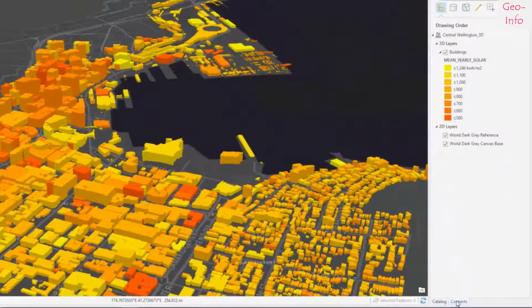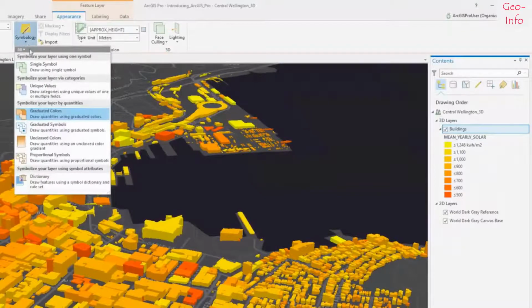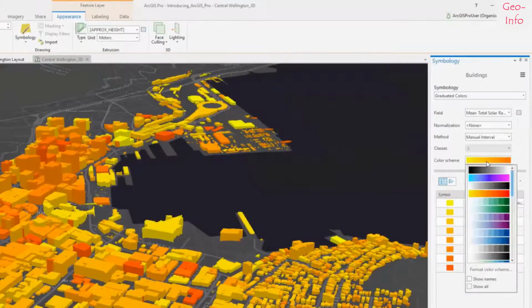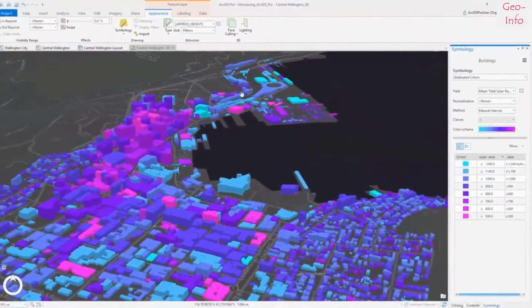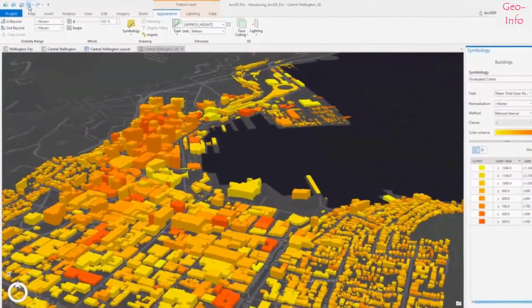For example, when you select a layer in the Contents pane, the Feature Layer Contextual tab will allow you to change the layer's symbology. You will then undo the change using the Quick Access toolbar. Here you can also save changes or open a new project.